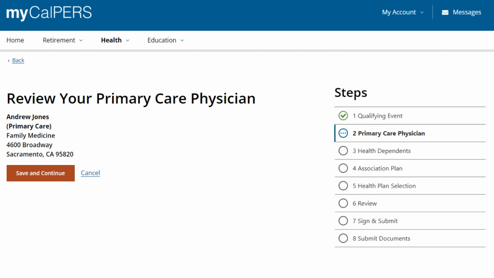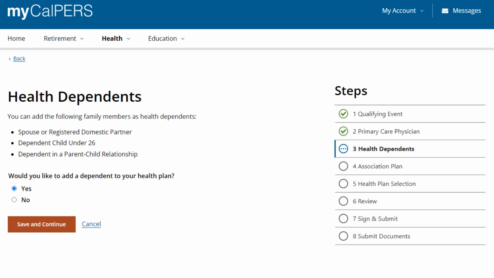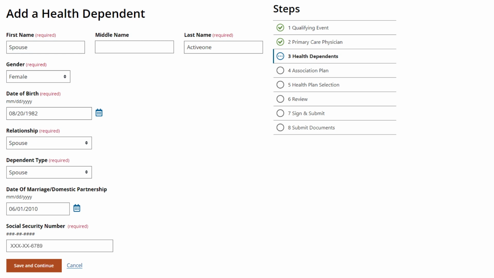Review your choice of primary care physician. If everything is correct, select Save and Continue. You'll have the opportunity to add dependents to your health plan. The system may provide you with a list of people to possibly add as dependents. For instance, if you had previously named your spouse as a beneficiary, their information will be in the system, so it may pre-populate them as a choice for your dependent. If not, you'll need to enter your dependent's information into the system.